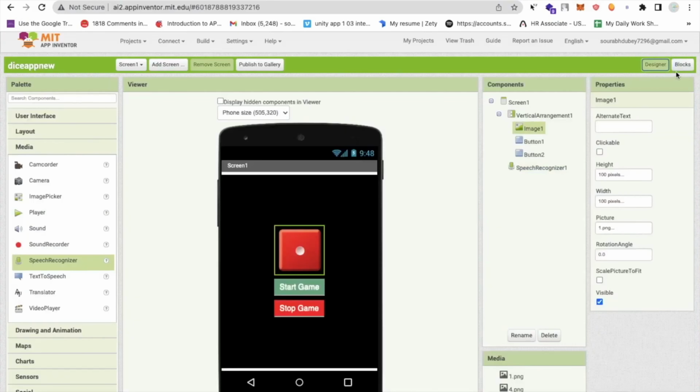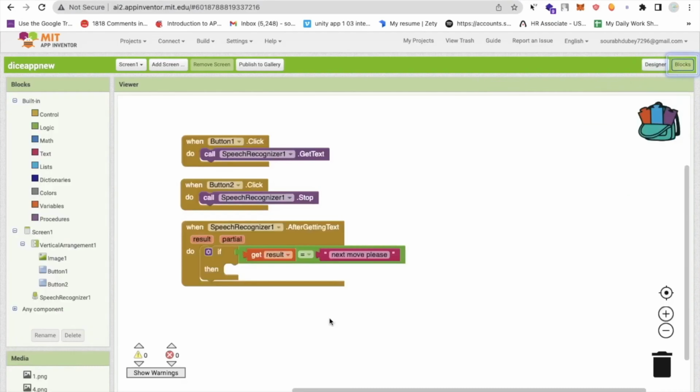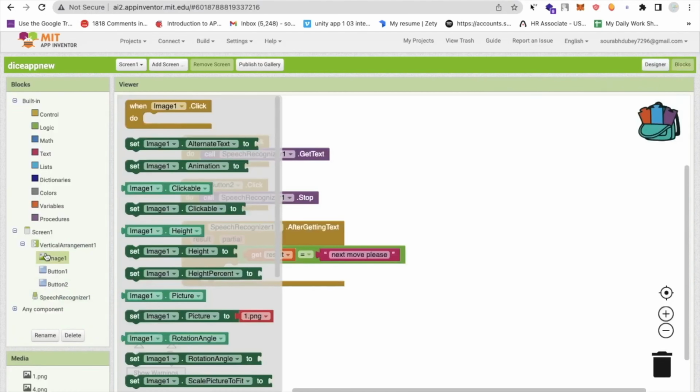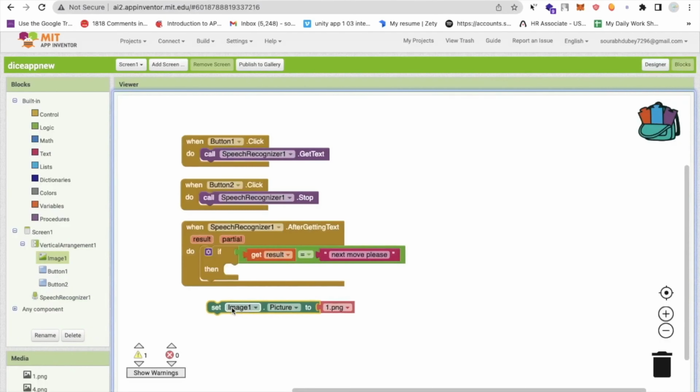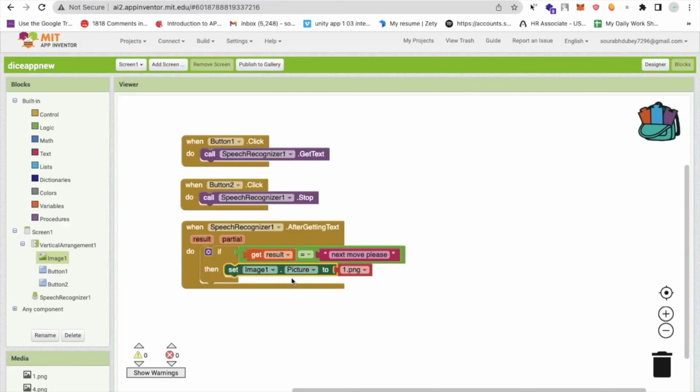Random number. So how can we do this? Go to the block section and click on the image, and you'll find the set image dot picture block, this one.